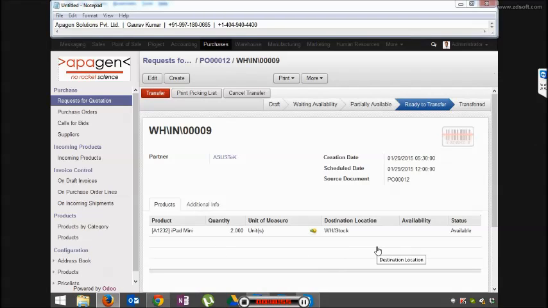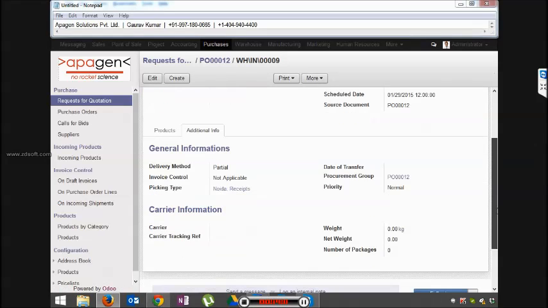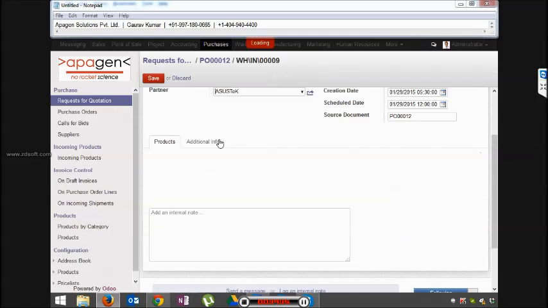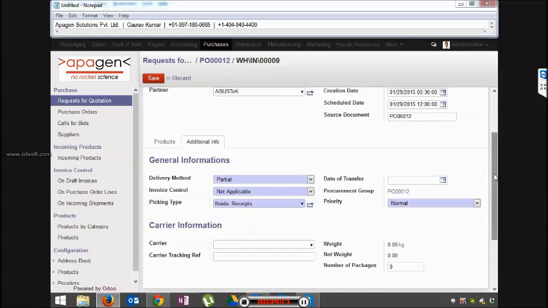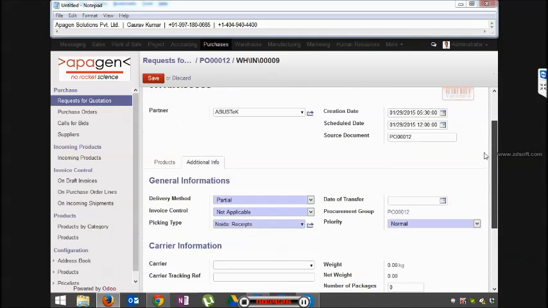Please note that there is no pricing here. From the partner, that is your supplier, the creation date, schedule date, the source document, and the details of the items, details of the location where it is being put into, or other information. You can edit the same. If you need to enter the carrier information from where it has arrived and reference number, the weight and all, you can enter it here.